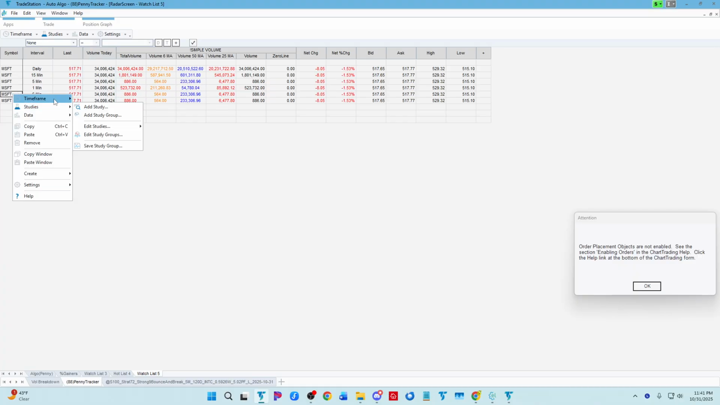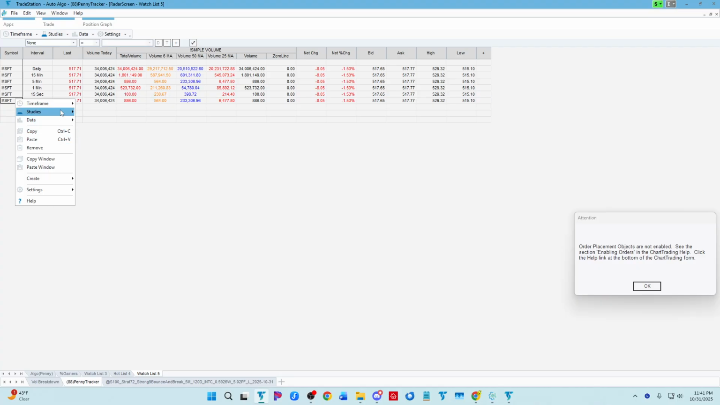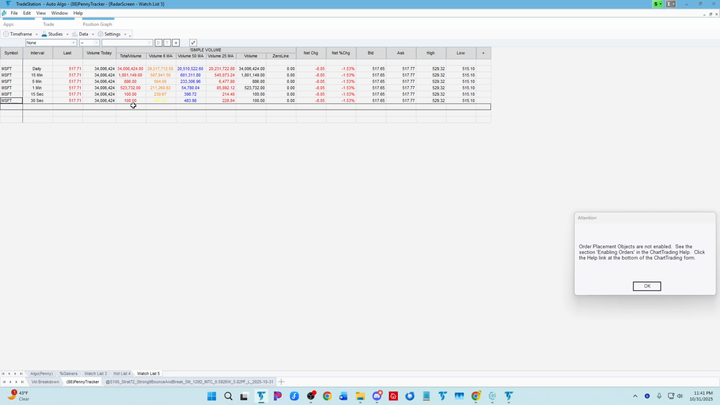So I'm curious, if we change this to 15 second, 15 second didn't have as much volume compared to the 1 minute. All right, we change this to, let's do 30 seconds. Okay. All right, similar kind of result, but that is the basic concept of using RadarScreen to change the intervals.